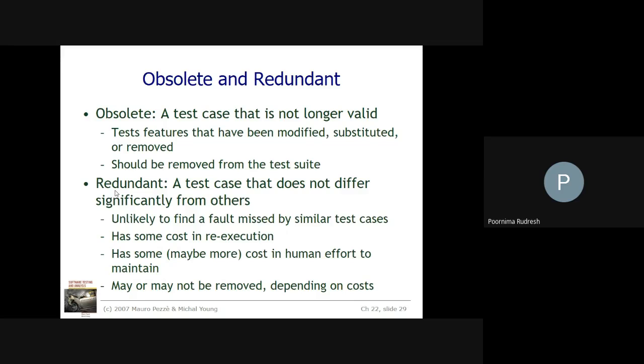Obsolete and redundant. We have to identify whether a test case is obsolete or redundant. An obsolete test case is one that is no longer valid. Here the tested features have been modified, substituted or removed, because some features are not required, so they can be modified or removed. Once we remove the features, the corresponding test cases should also be removed from the test suite. Next is the redundant test case, one that does not differ significantly from others. Such test cases should be treated as redundant.